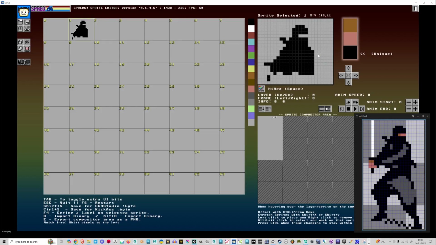Got 1, 2, 6 here. Once I've done this one sprite, I will do some animations for it. It's kind of the plan, is to redesign the sprites in a kind of updated version. There we go.